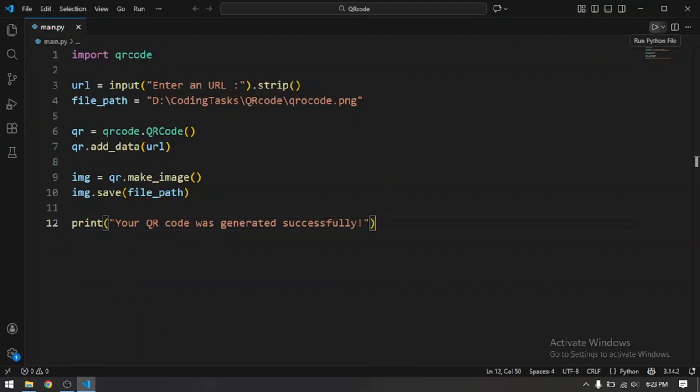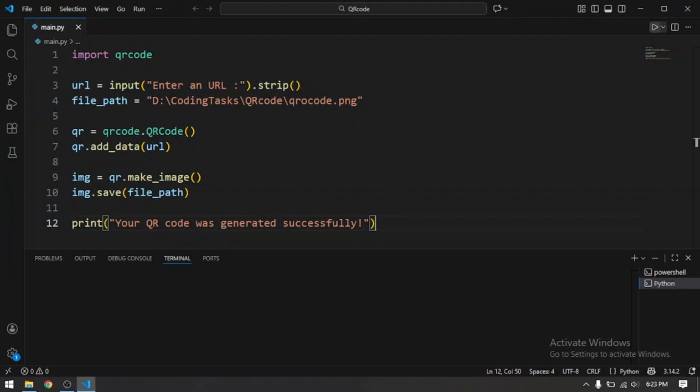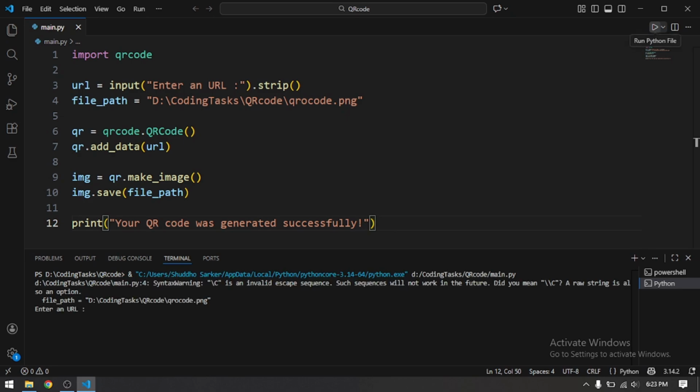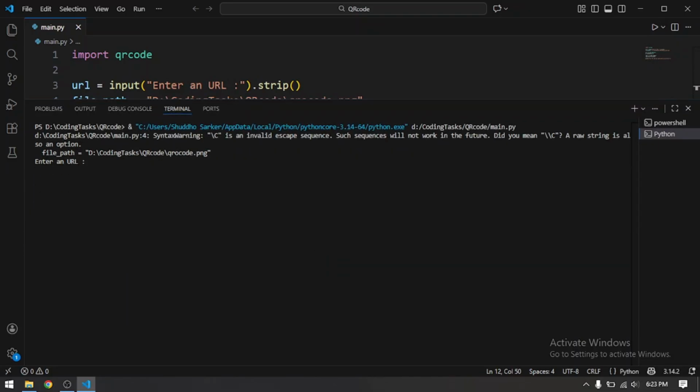So just for generating the QR code, we have to run the file. So just click run, and it should take some time to run. First it's asking us to enter a URL. I'm going to move it to the top. So just paste our channel's URL, and this is a channel URL. I don't need this part, and I'm going to hit enter, and it's saying that your QR code was generated successfully.